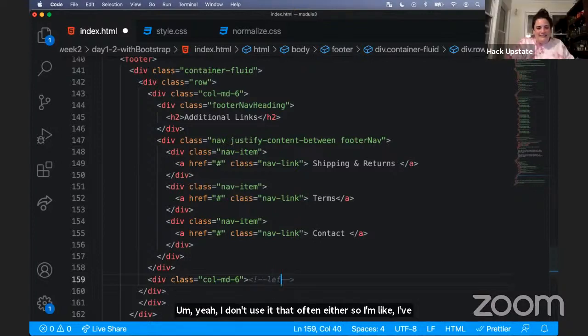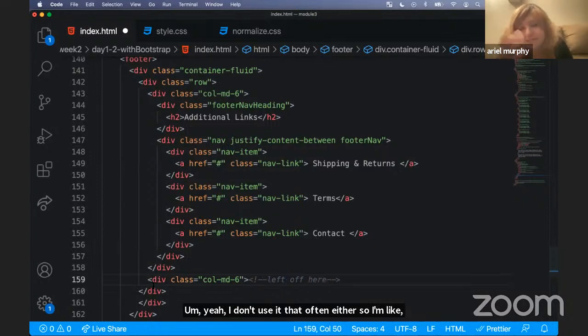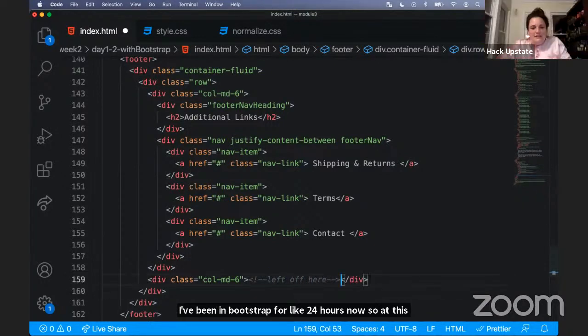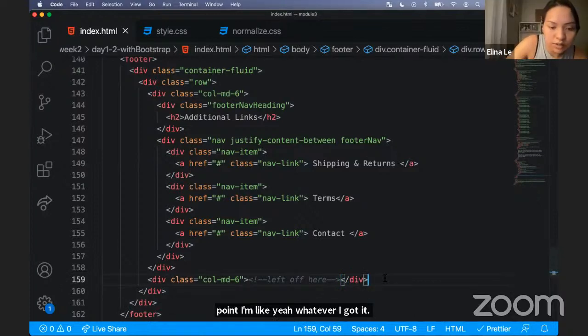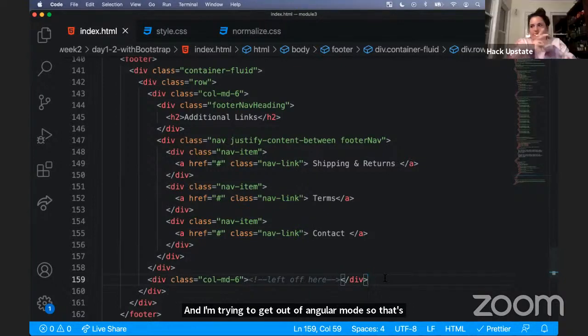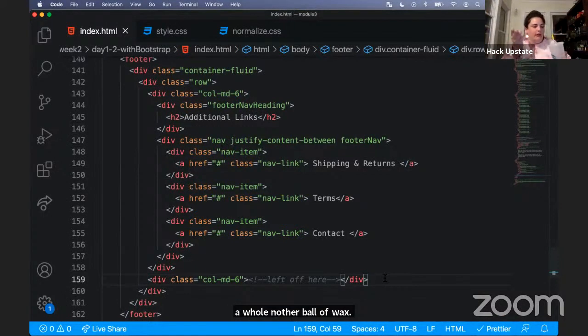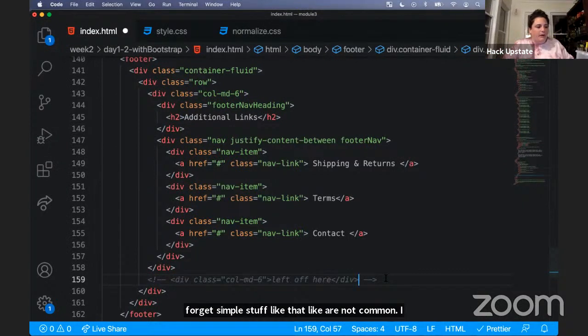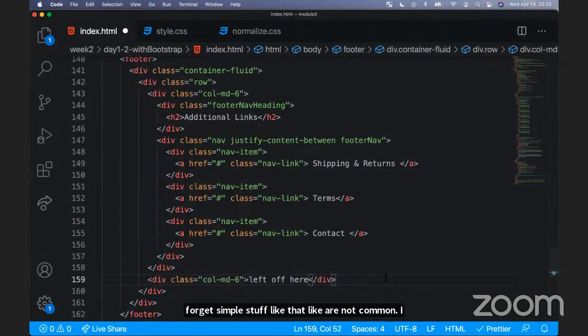I've been in Bootstrap for like 24 hours now. So at this point, I'm like, yeah, whatever, I got it. I'm just leaving a comment for myself for tomorrow. And I'm trying to get out of Angular mode, so that's a whole other ball of wax. It's weird how everything's so different. And then I forget simple stuff like that. Like I don't know how to comment. I know how to do it with a command thing, but yeah, whatever.